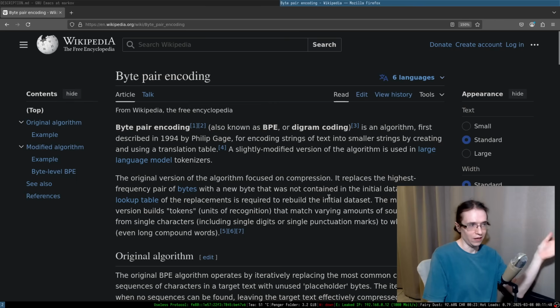So there's this very interesting algorithm called Byte-Pair-Encoding, and if you are a little bit into recent AI stuff and LLMs, you probably have heard about this entire thing. It's a way to tokenize the text for LLMs. Even Wikipedia says that a slightly modified version of this algorithm is used in large language model tokenizers.